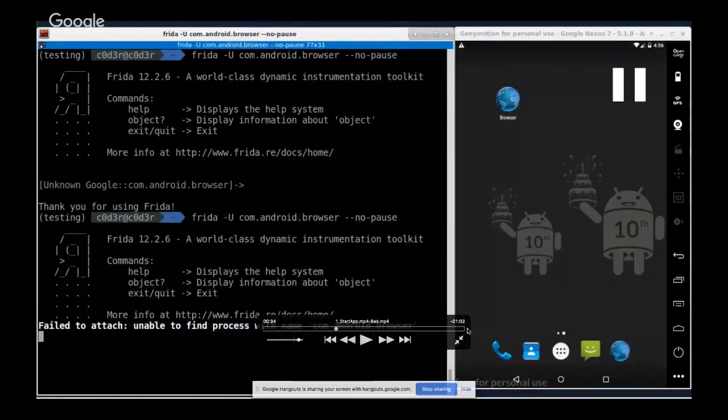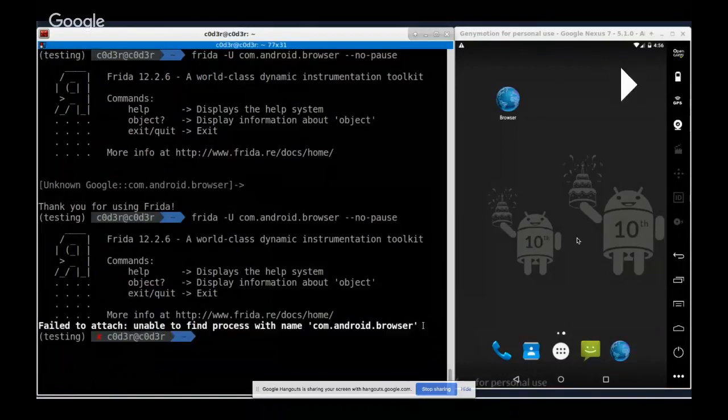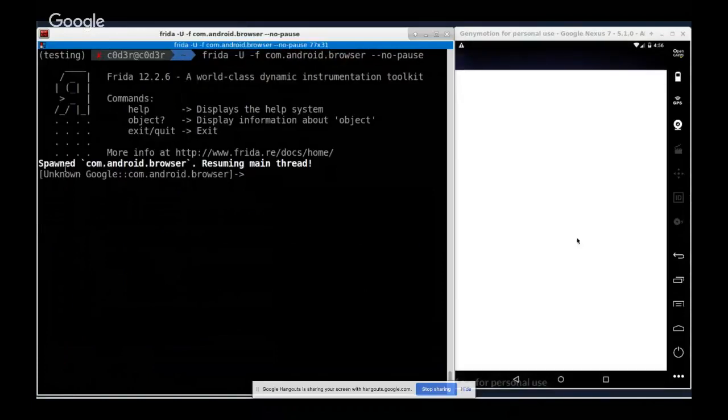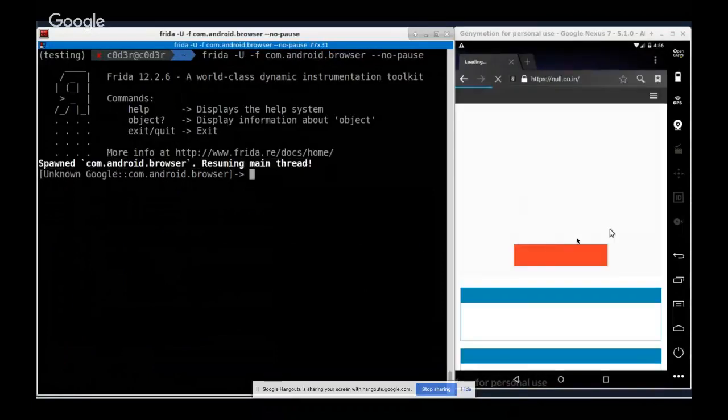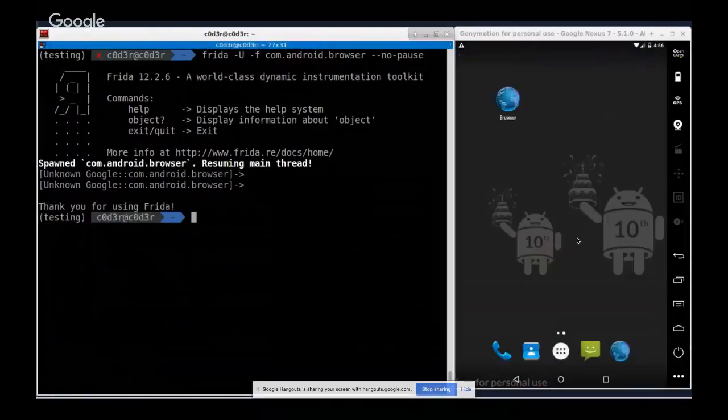Now, say for example, I close the app. What you can see is this message, failed to attach, unable to find the process. That is why we give -f, which will start the app for you and then attach to all the functions. Then you get the same console which we got earlier.